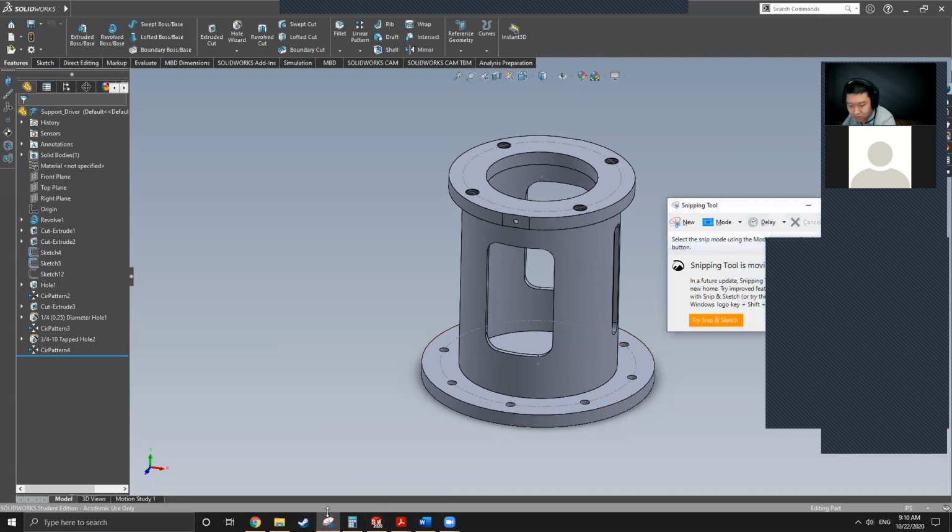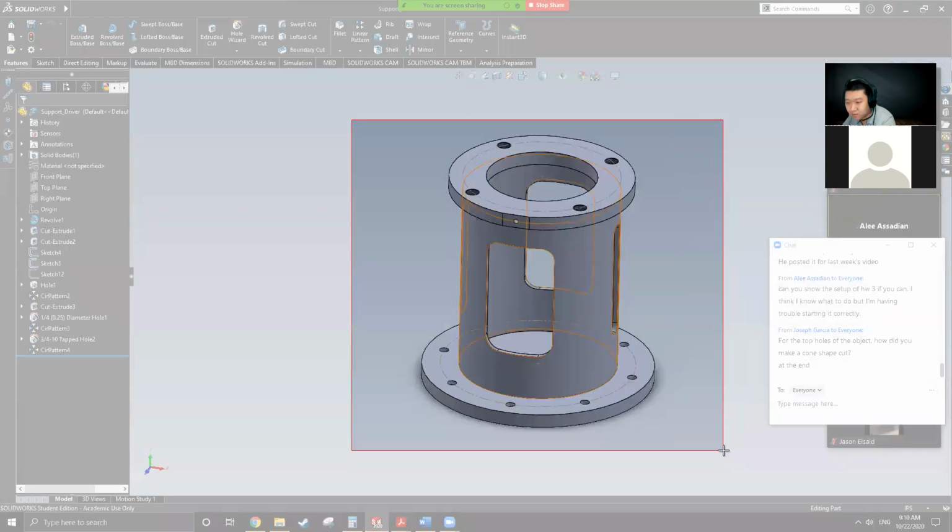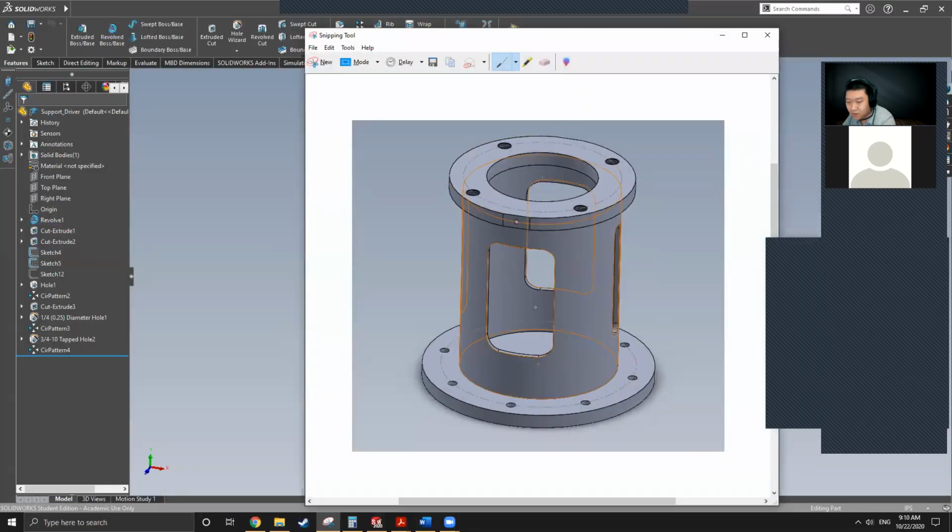Windows has a built-in snipping tool, and you can simply grab a screenshot and save it in a Word doc or as a picture, and then upload 4 pictures or upload the Word doc. So this is homework 3.